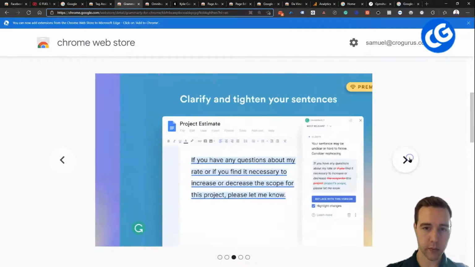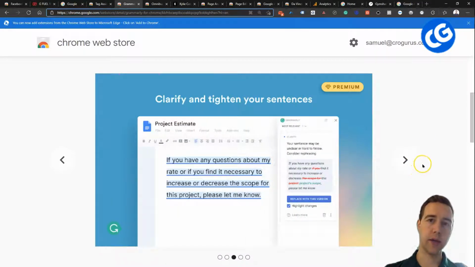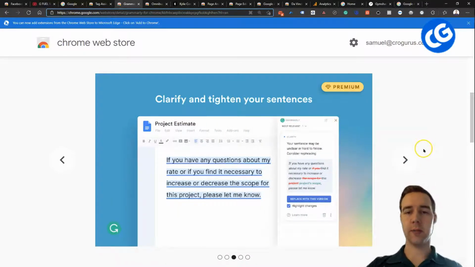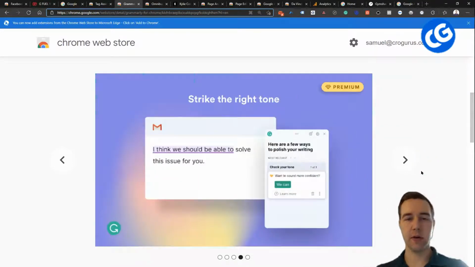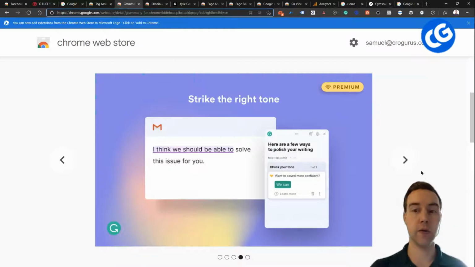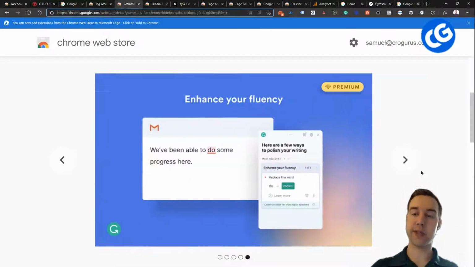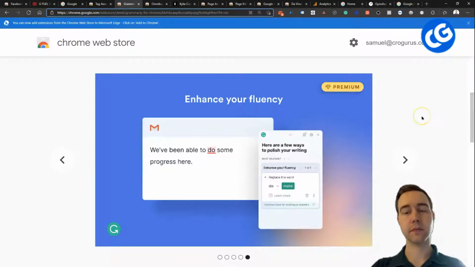So very nice little plugin, and you don't need to use the paid version at all. The paid version has some more advanced suggestions, but most likely you'll be okay with the free version. And that's actually pretty comprehensive already. So that's Grammarly, highly recommended. There's no real reason not to have it.